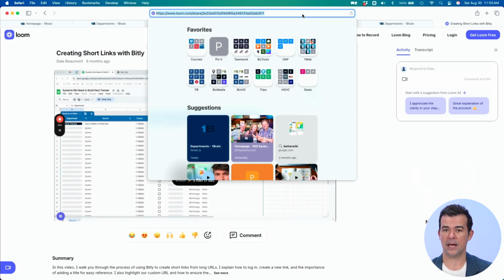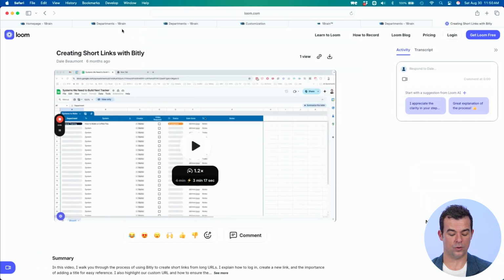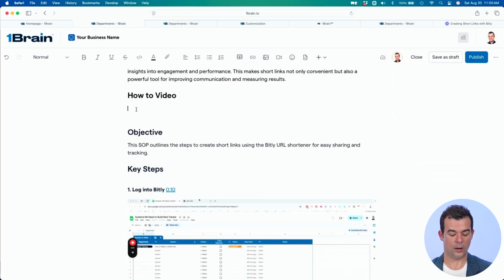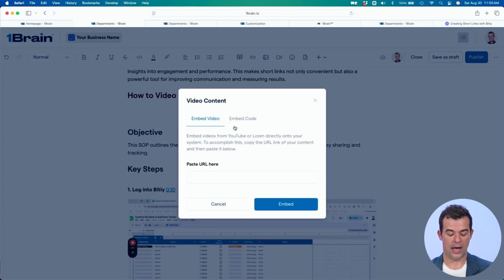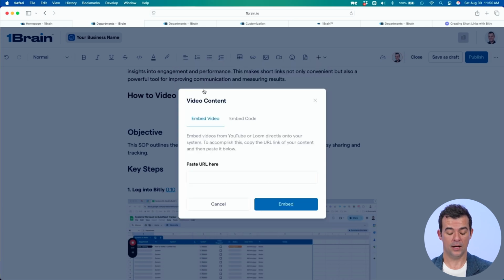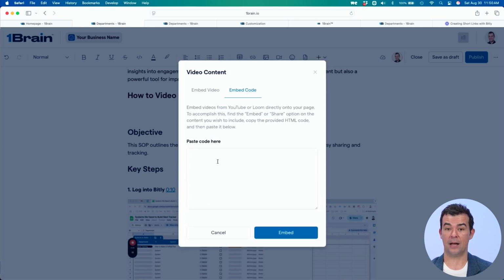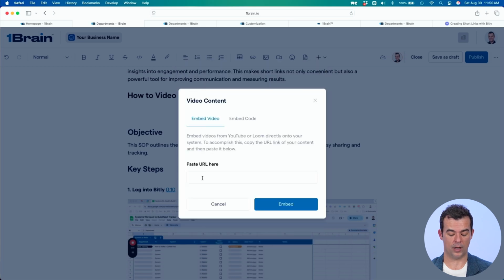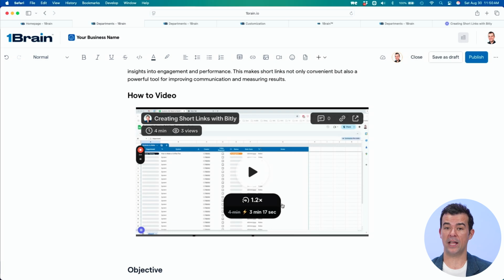or inside your Google Drive account. It's the same process: you get the link, and then we jump back over to here, click on where we want it to be, and then click on Add Video. We've got two ways to do it. One is we can just cut and paste in the URL, but if you want to make it start at a certain point, for example, or edit it in a certain way, you can also add in the specific embed code. In this case, I'm just going to put in purely the URL, and I then click on embed, and that video will then appear.